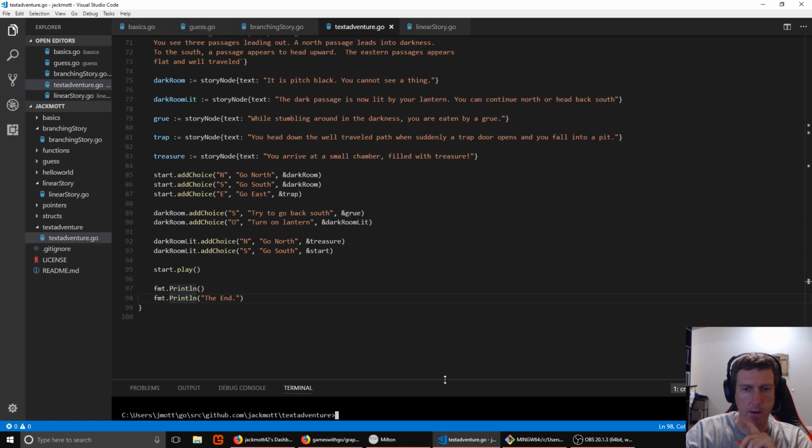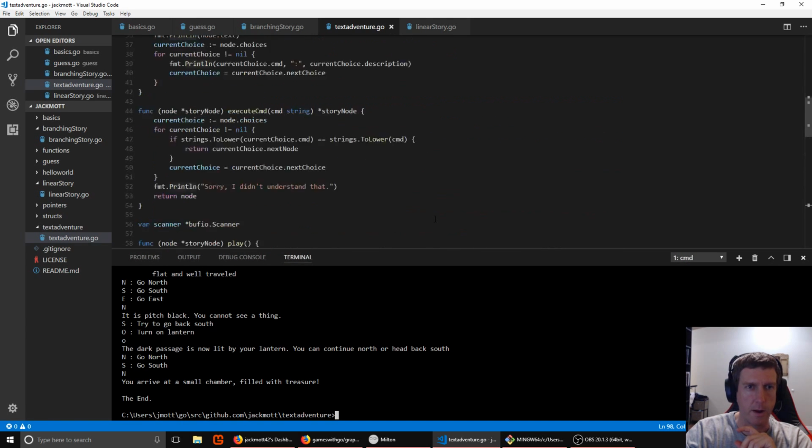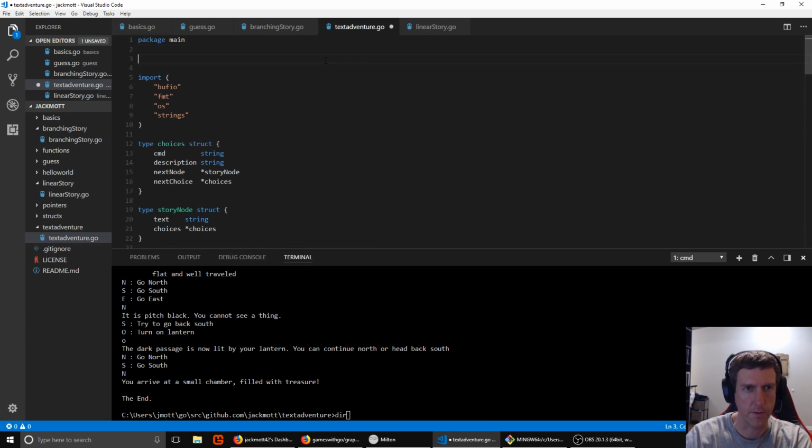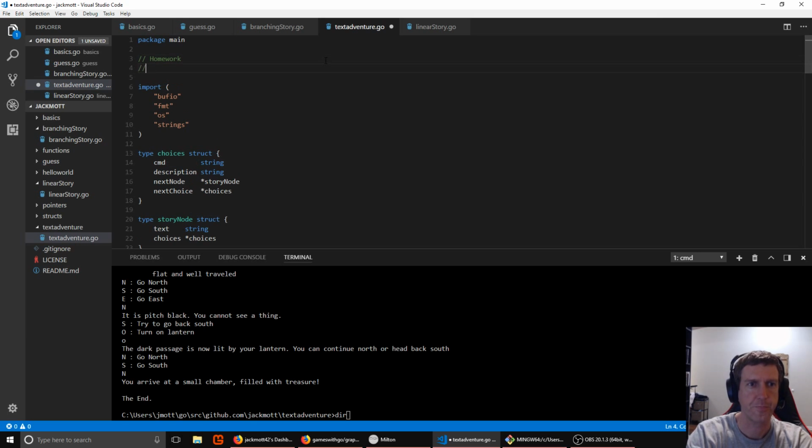For instance, you could add the ability to have NPCs. So actually, I'll make some comments up here. So these will be like ideas for things to do. You can think of this as homework. So ideas for things you can add to this. You could add NPCs, which stands for non-player characters, right? And maybe you could have some way to talk to them or fight them or something.